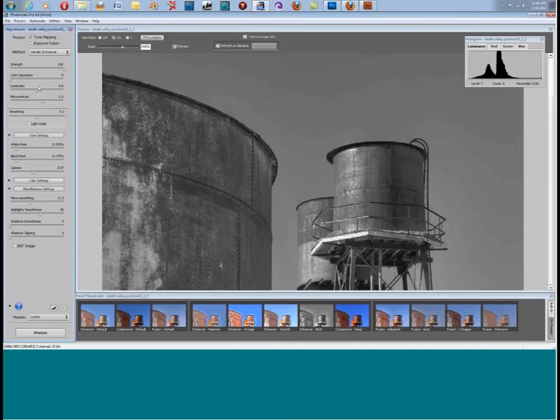All right, one last thing I think I'm going to do is add a little bit of micro contrast. Give it a little more snap. There we go. All right, that's looking a lot better.